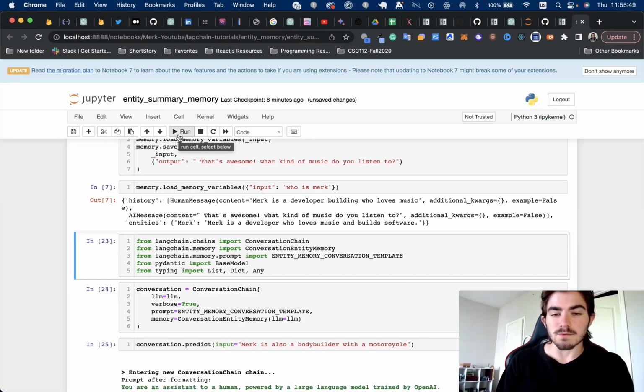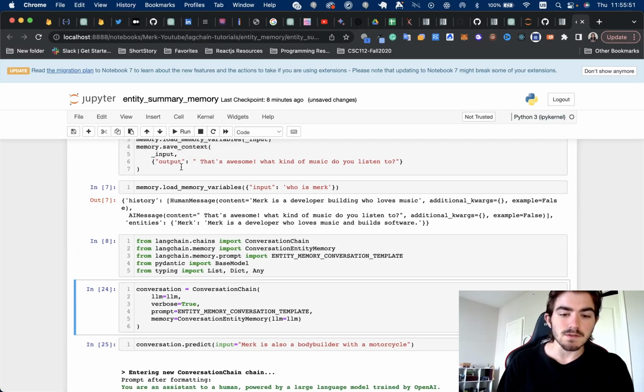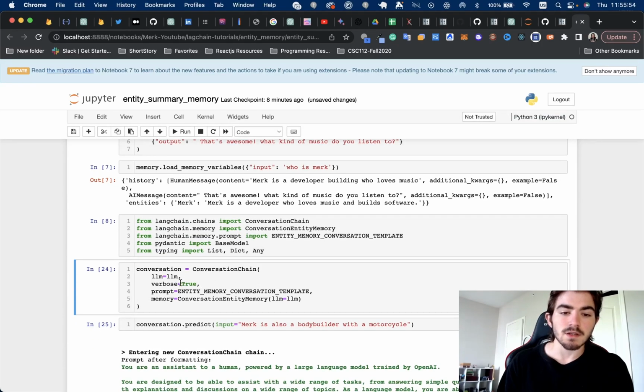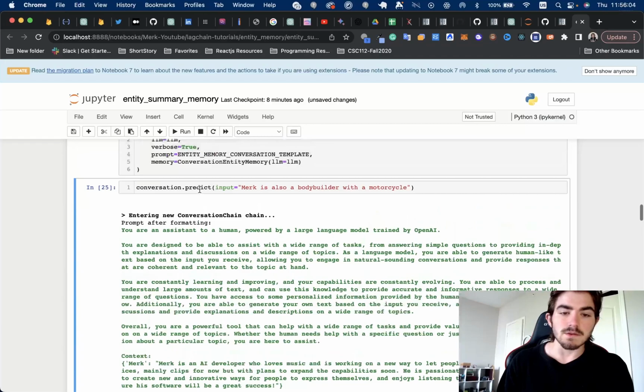So now to get into how this would look with a conversation chain. We are creating our conversation chain with the prompt being the entity memory conversation template, and we have the entity memory being passed in. So we're going to start the conversation. Mark is also a bodybuilder with a motorcycle. Let's do that so we can see the difference. Maybe it'll make another entity. I'll say he is going to Austin, Texas for a show.